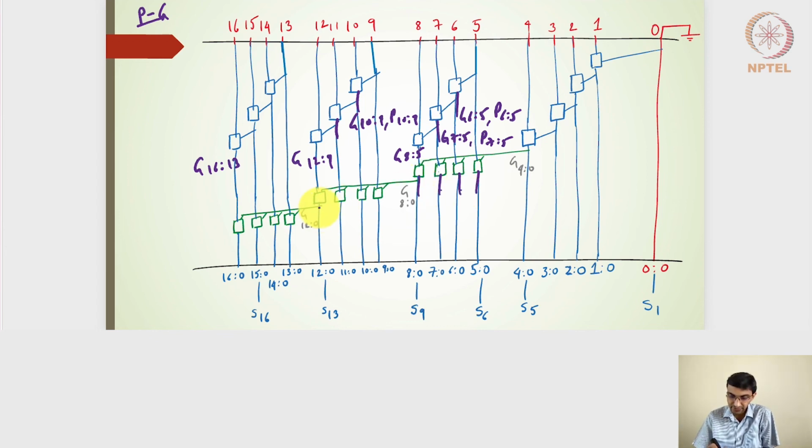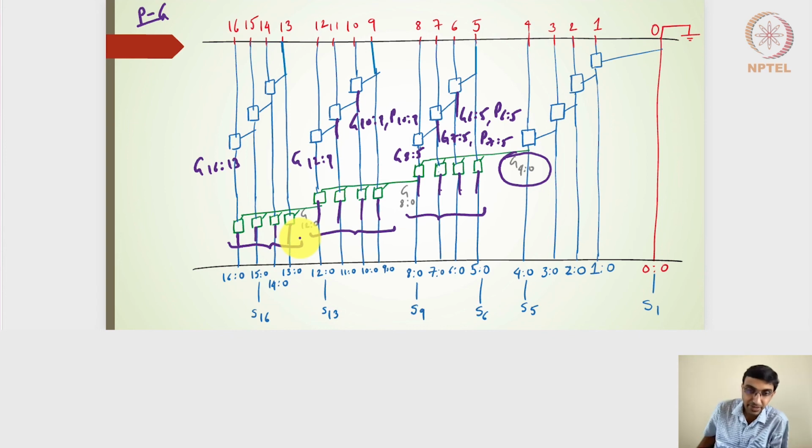And once 8:0 is made available, then it will get 12:0, 11:0, 10:0, and 9:0 incremented. The moment 12:0 is made available, then it will get 16:0, 15:0, 14:0, and then 13:0. So the 4 groups which are being created, once G4:0 is generated, then 8:0 and the others will be incremented in the next time instance, and then this will be available in the next incremental time instance, and then this in the next. So that's why it is called a carry increment adder.